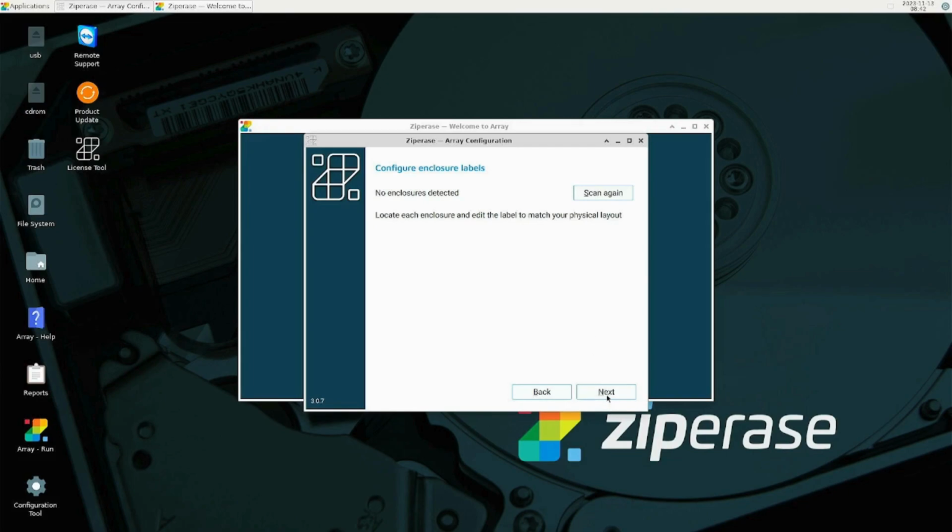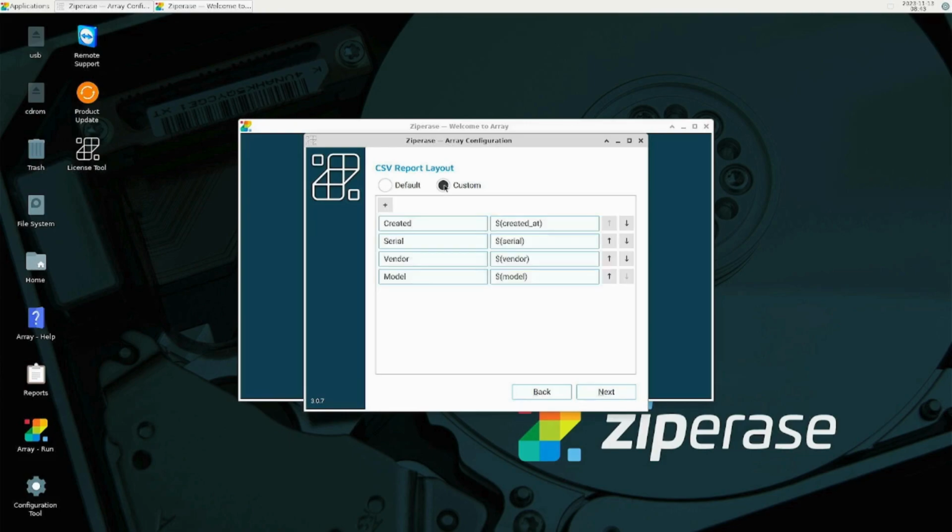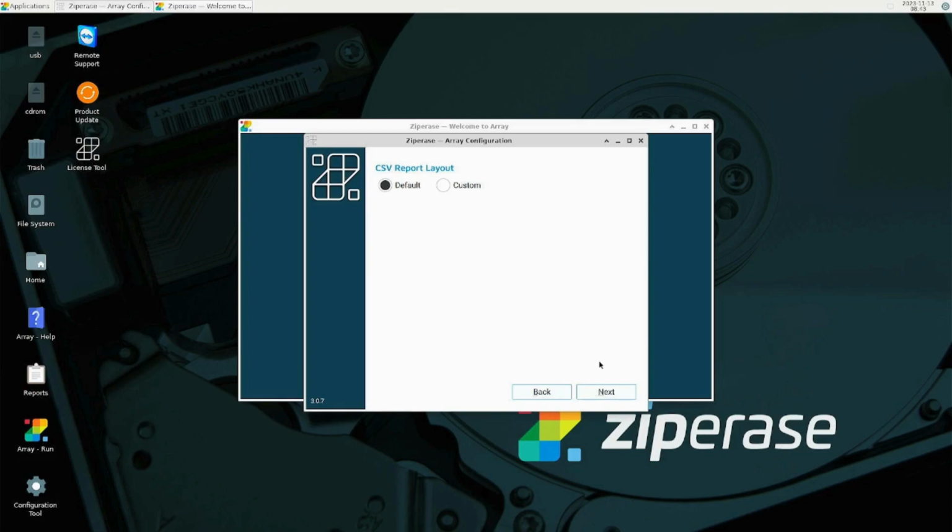Next is an option to fine-tune your CSV report layout. You can stick with the industry standard default or go for a custom setup, where you can add, remove, or rearrange information. We also offer PDF and JSON formats. I'll show you where to find those. For step-by-step instructions, refer to the Array user manual in the Download section of the Ziperase customer portal. Click Next to see that configuration has been successful, and we can quit back to the Array welcome screen.